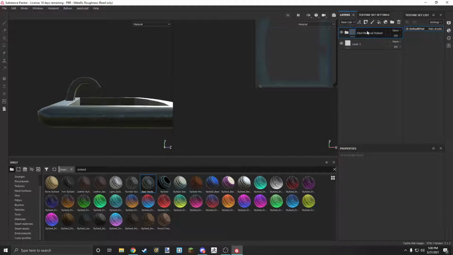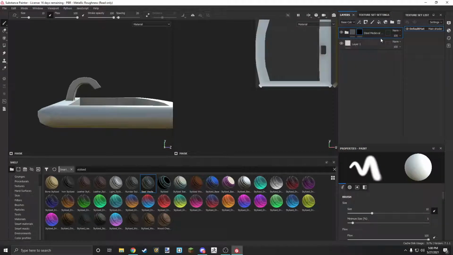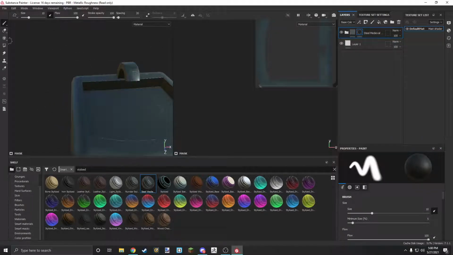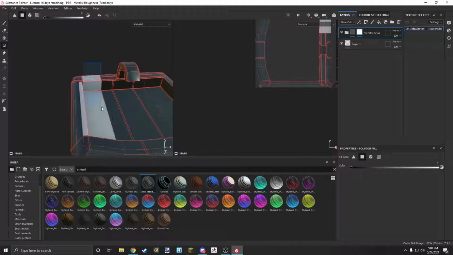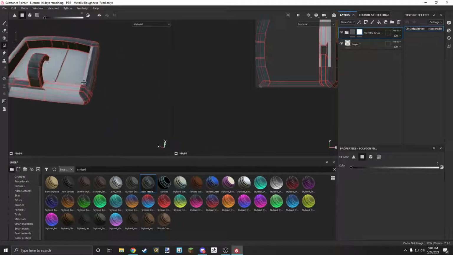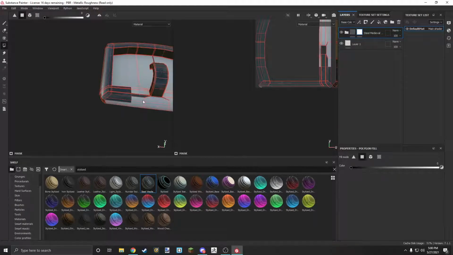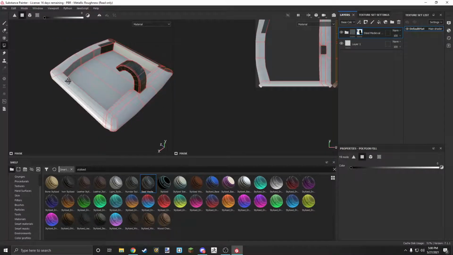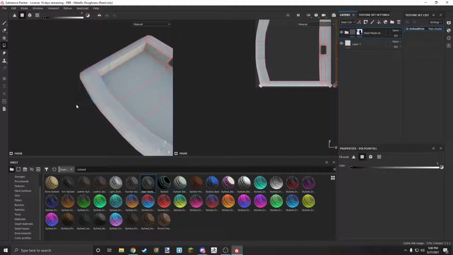We're going to go into layers. We're going to add a black mask. And actually, I'm going to work with a white mask this time. I've been having more fun working with white masks lately. So, just going around making sure that we're not getting any information that we don't want.